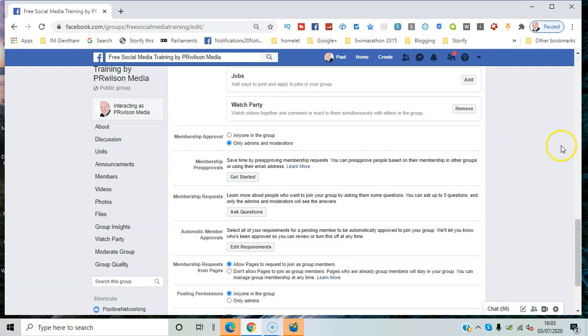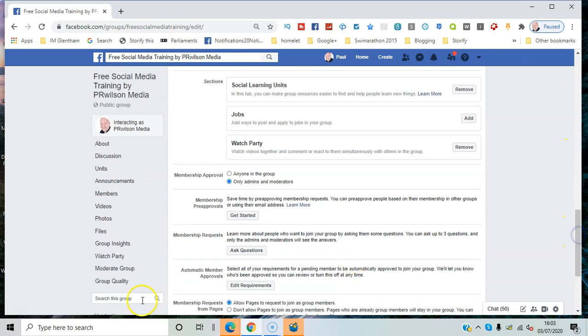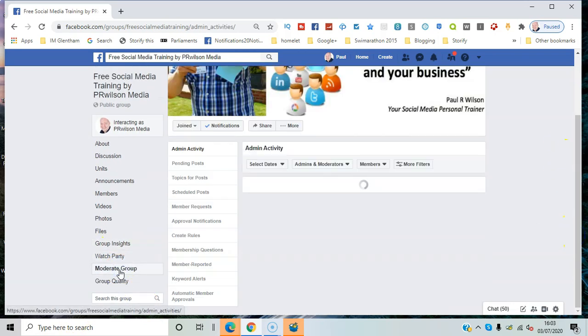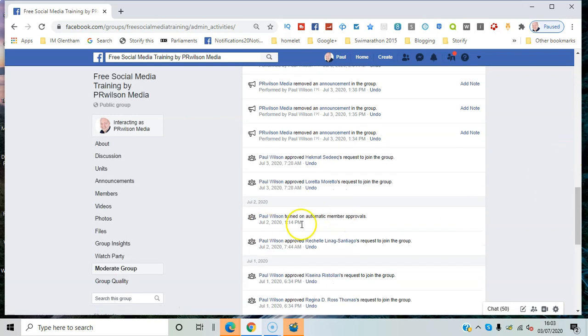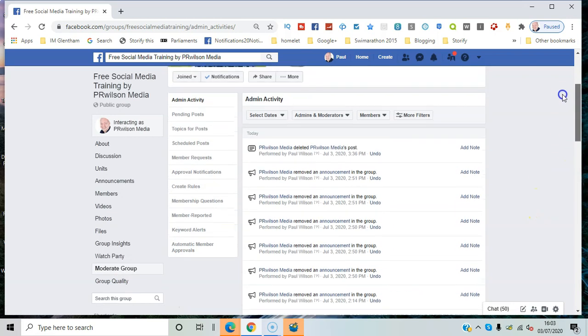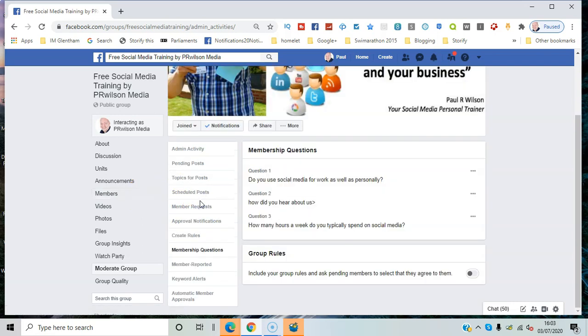The final thing I wanted to look at here is the moderate group option around asking questions. So here on the left hand side you've got membership questions, and I ask 3 questions related to the group. 1 is how you use social media, 2 is how you heard about us, and that's always great insight into where the traffic comes from, and finally how many hours per week. They should be fairly straightforward to answer.